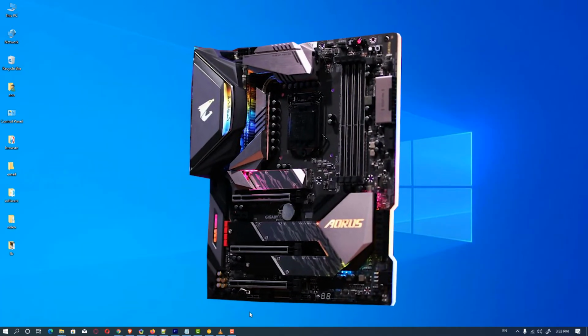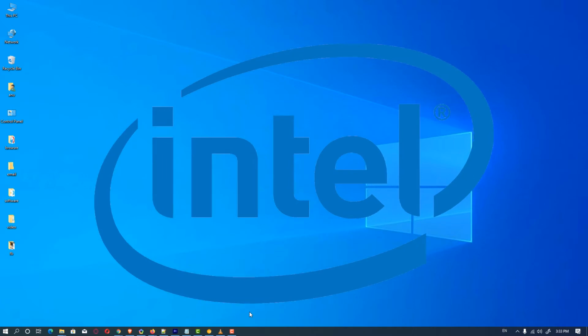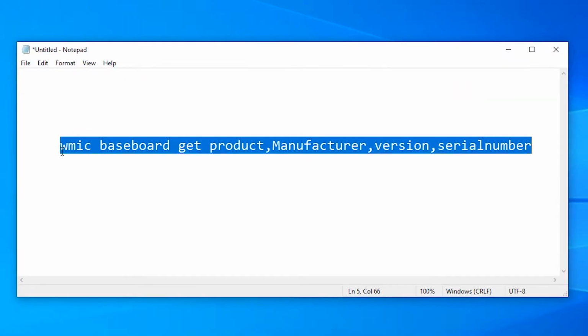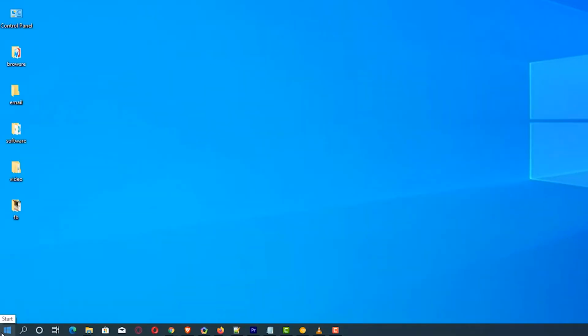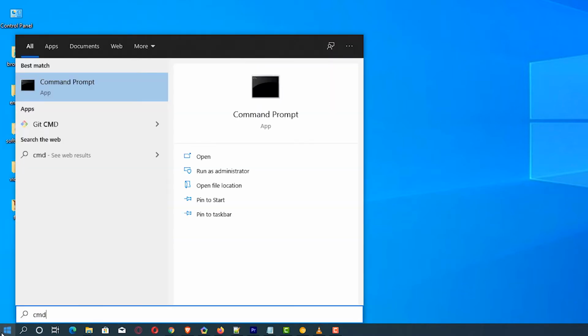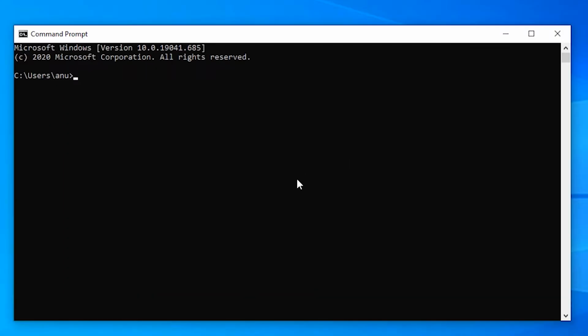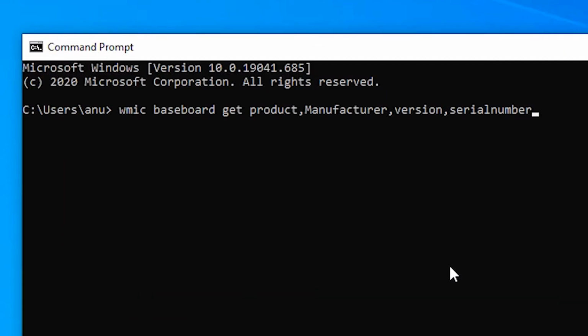First of all, we are going to find our motherboard manufacturer name and motherboard name. For that purpose, just copy this line in the description. Then just go to the start, type CMD, go to the command prompt and just type this line. So just hit enter.